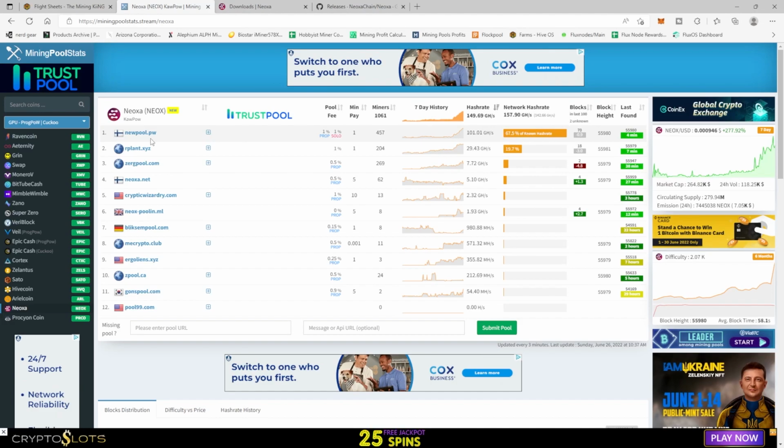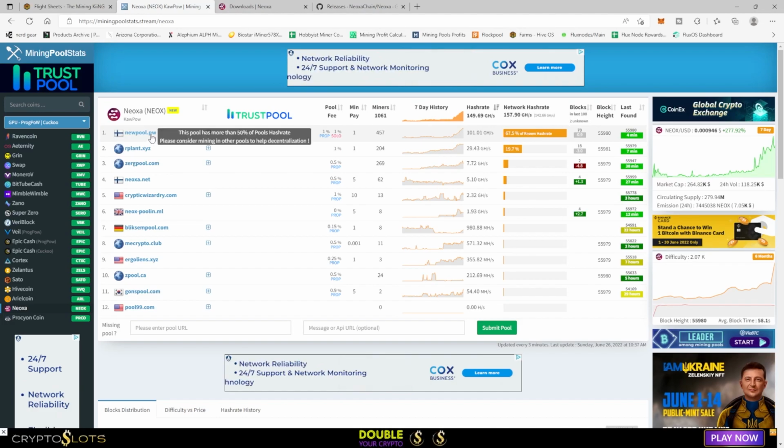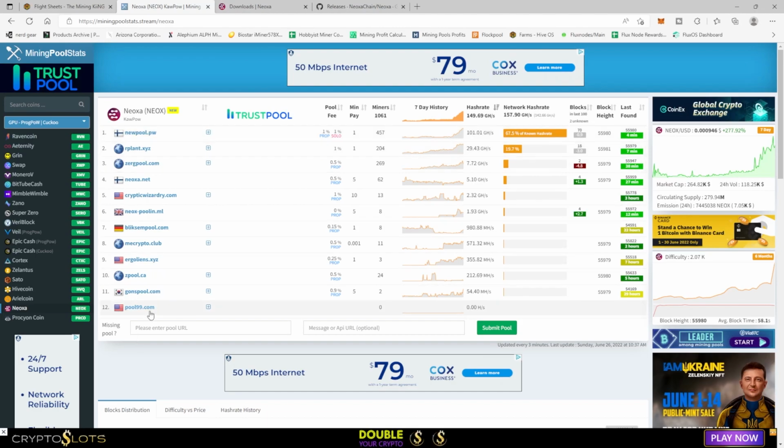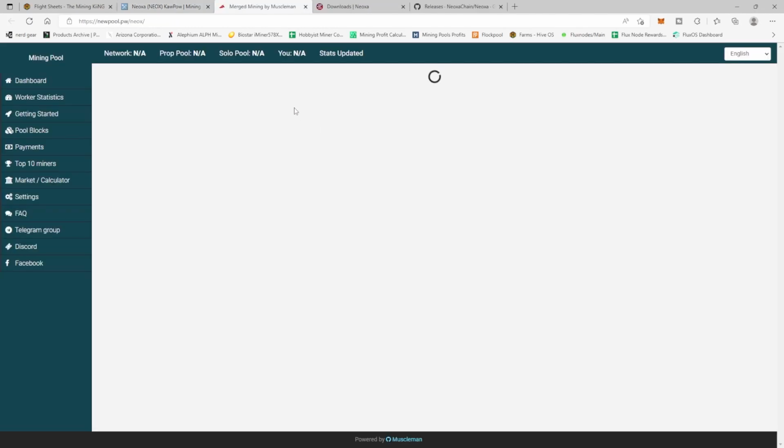I'm just going to mine with a new pool since I like mining to this pool. I've been mining the pool since I first started mining Neoxa, so I've just stayed with it. When Neoxa first came out, there were only about 3 pools, and as you can see, it's already up to 12, so there's been quite a bit of growth on the project. So we'll click over here at new pool.